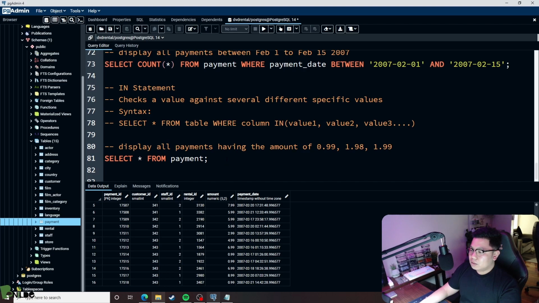So if you want to compare a value of a column between several specific values, we can use the IN statement. So where amount in, let's say 0.99, 1.98, and 1.99.